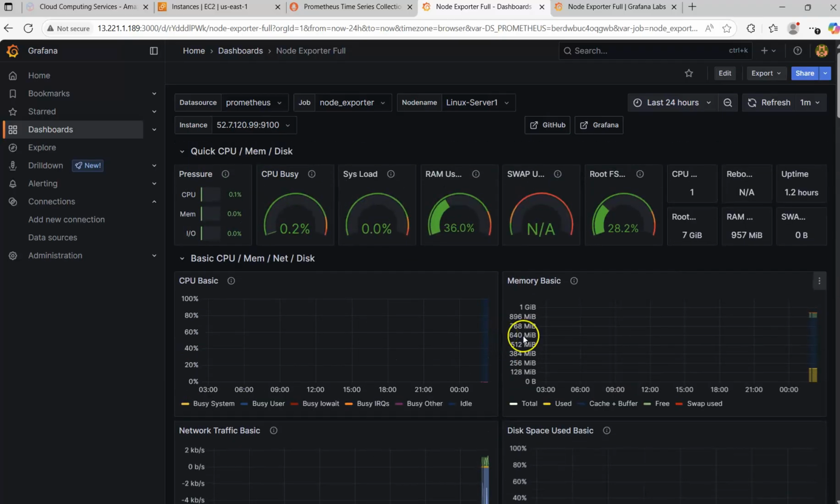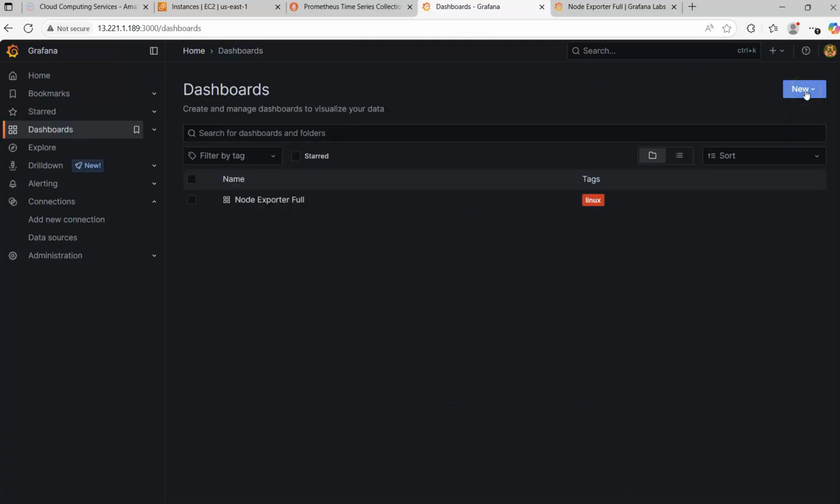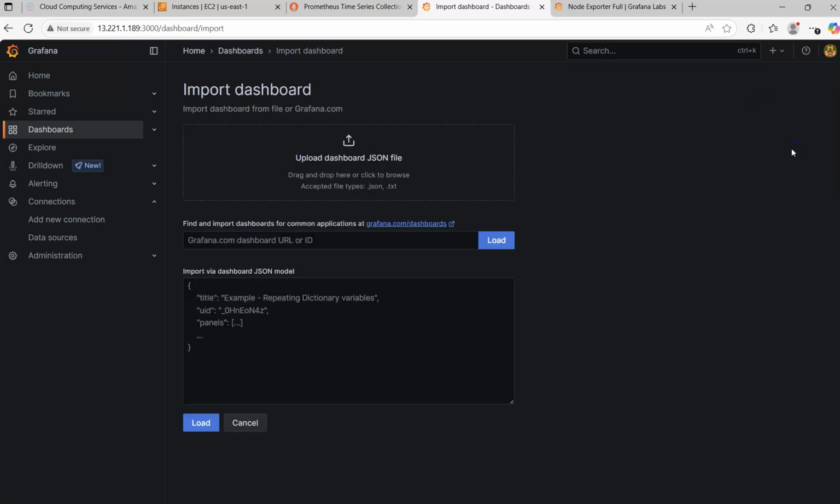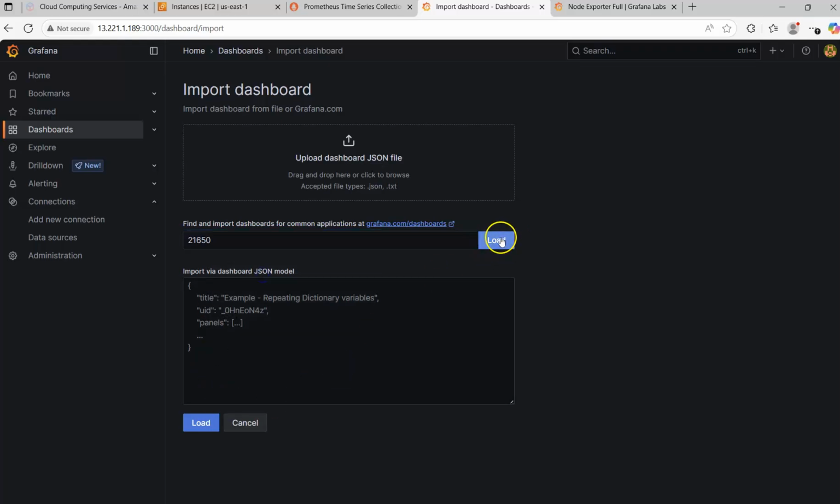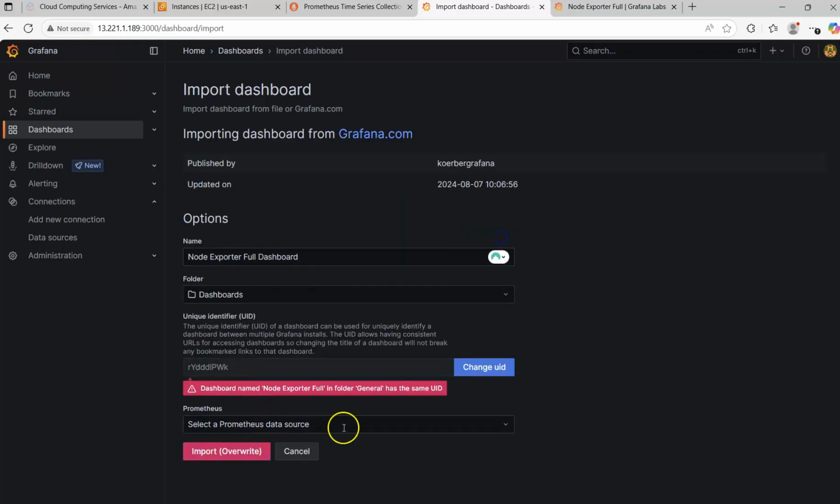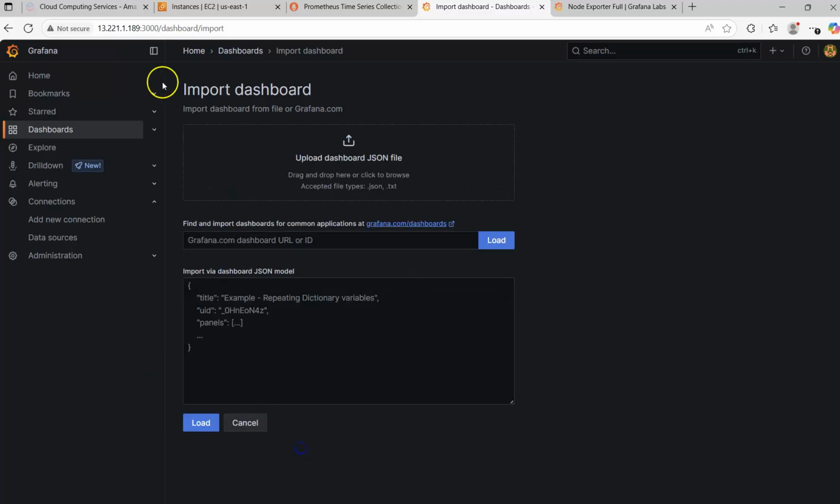Let me look for other beautiful dashboards too. Look at this dashboard too. Let me import this one. There's a dashboard which is 16650. I think I've used this before. So if you load it, and then the dashboard name, the system has the same UID. Okay, so it's the same one.